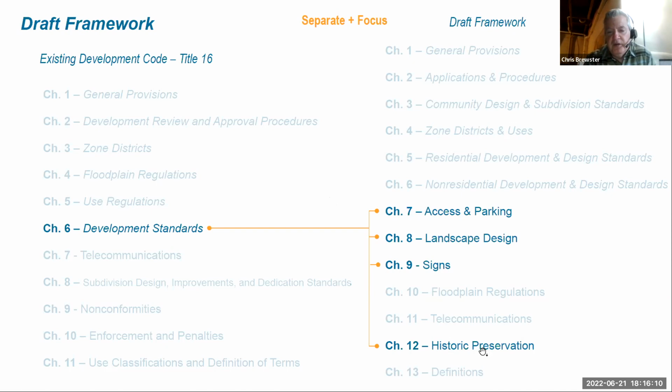And then historic preservation as well. It's currently found in a couple of different sections of the code. It's not organized under its own topic. So we know it's been a topic that's discussed in the community. We know we aren't going to get all the way to the final solution of how you want to address historic preservation, but it's something we often see as a standalone chapter, and we thought it's probably appropriate for this code as well, to let you build on it through the future.